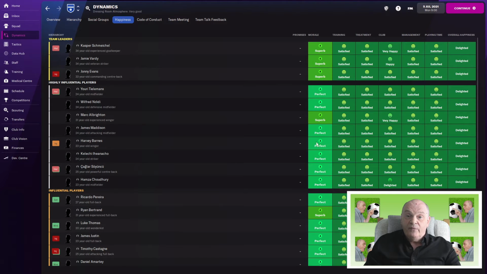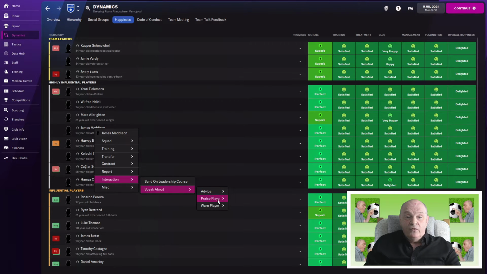If morale drops for all the team, you will start getting problems. So there are two ways of countering this. Let's say we go to James Maddison, and his morale has dropped to poor. If we right click on James Maddison, go down to interaction, then speak about, and then praise player and praise conduct, that is a thing in the game where you can actually lift a player's spirits.